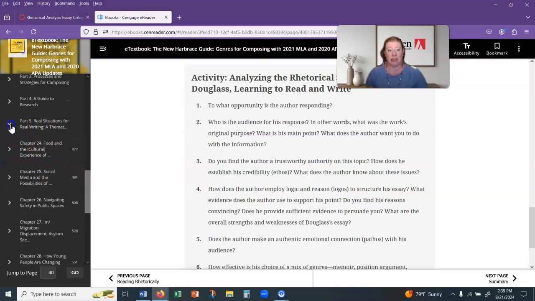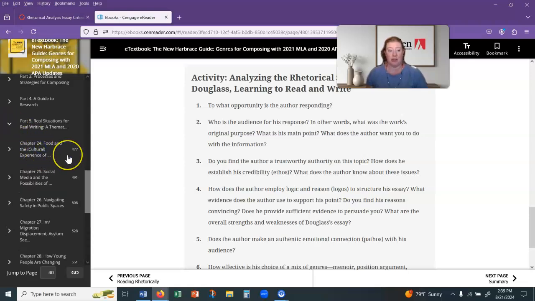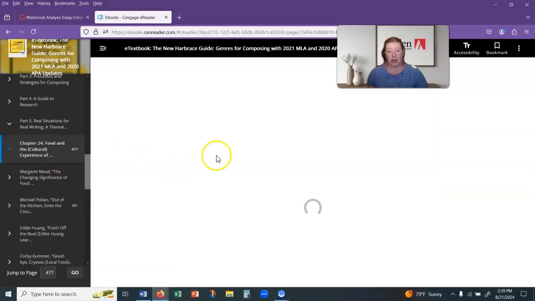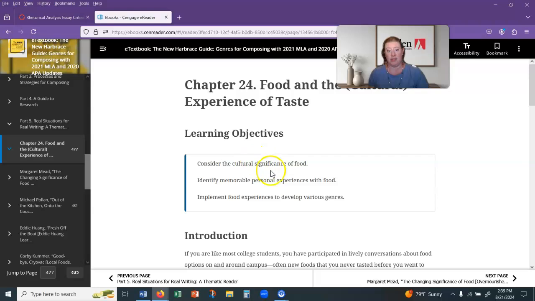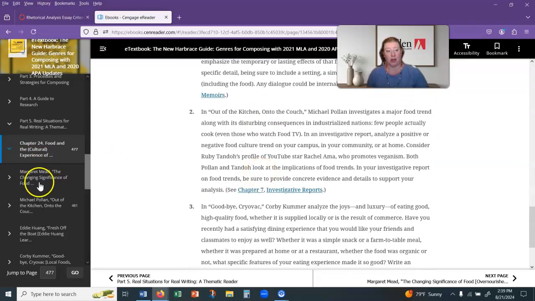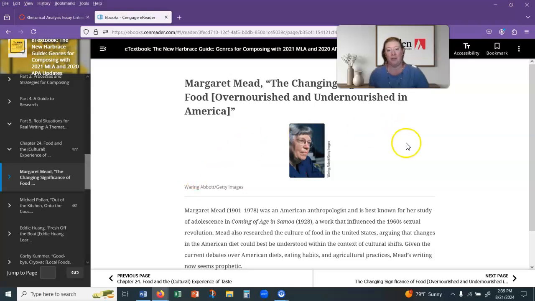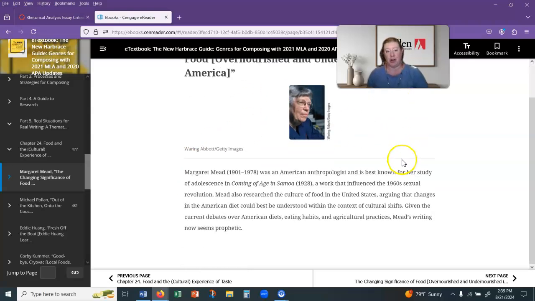Part 5, we get a bunch of different chapters on different topics. So this one's food and culture and the cultural experience of taste. And so there are a couple of different articles in here. Margaret Mead's The Changing Significance of Food. I can't read the rest of it. Food, Overnourished and Undernourished in America.